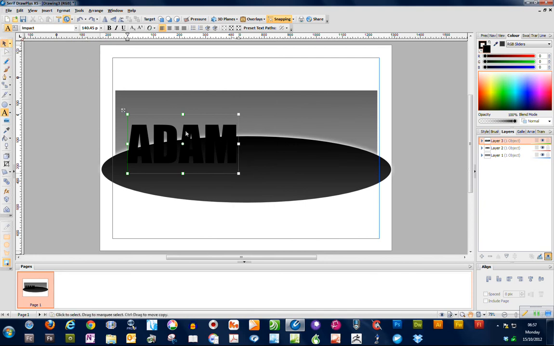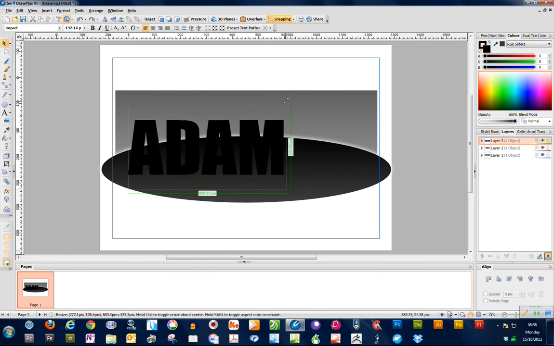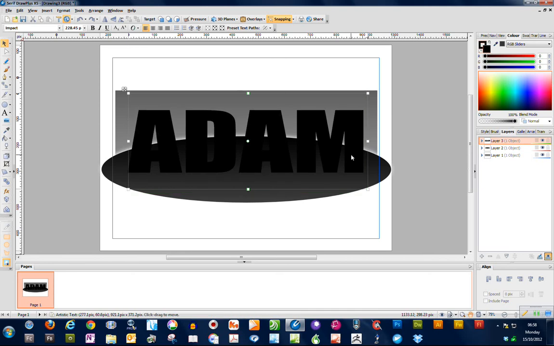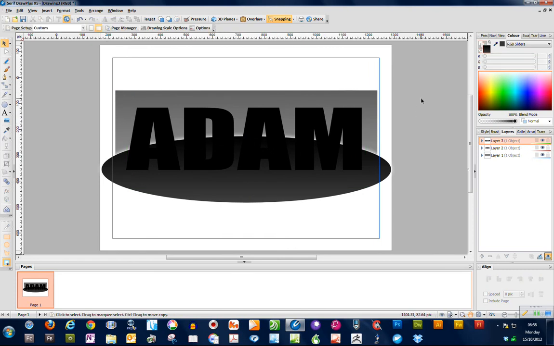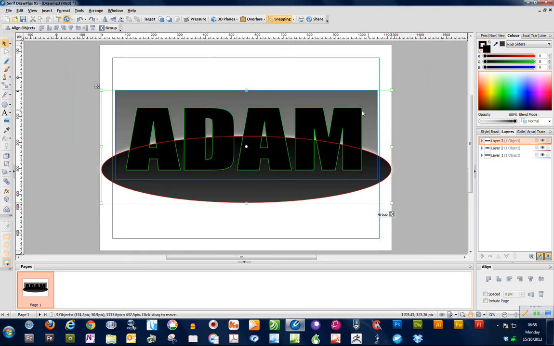I'm going to go up here to my selection tool. I want to make my name bigger. Just pull it up. I'm going to make it wider and place it about the middle, like that. Now, I need to select all of these layers at the same time. So if I come down here, it says edit all layers, so I need to click on that. And then I'm going to draw around it, making sure that these are all highlighted.